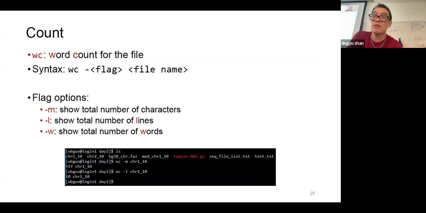The next command, which I actually just used, is called wc, which stands for word count. This is quite useful in my own experience. For example, if you have a phenotype file and you don't know how many samples are in your cohort, you can simply run the wc command to count how many lines there are. Then you'll know that information immediately.